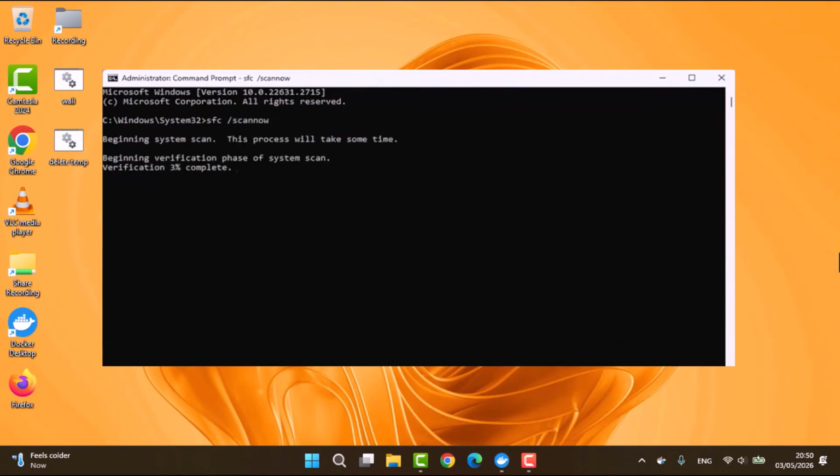This command will initiate the System File Checker scan to find and repair any corrupted system files that may be affecting your SD card reader.